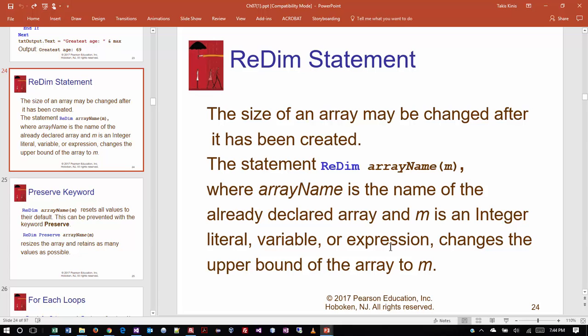All right, so you guys learned a dim statement. Well, here's your chance to learn a ReDim statement, right? And what a ReDim does is it allows you to change the size of an array after it's already been declared.